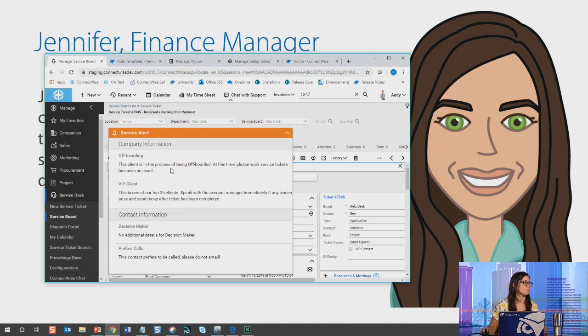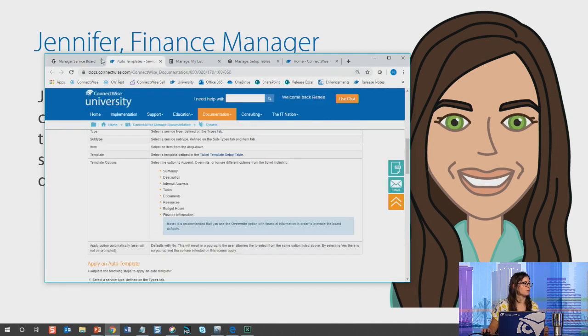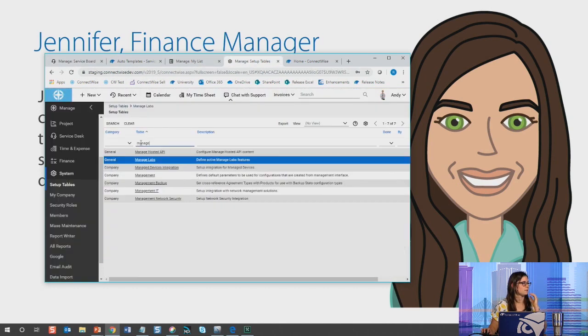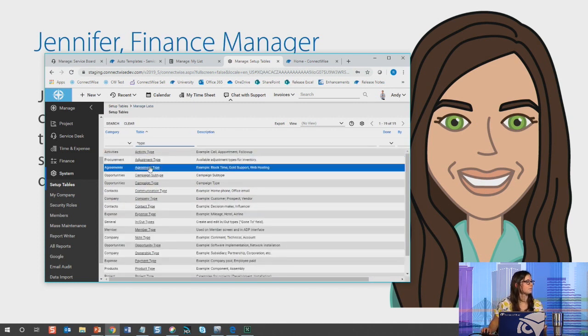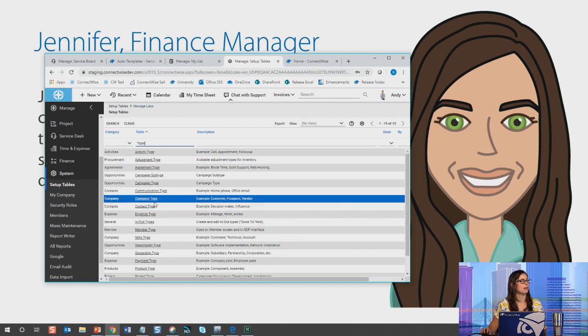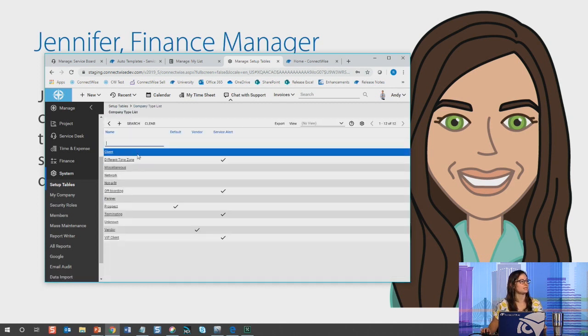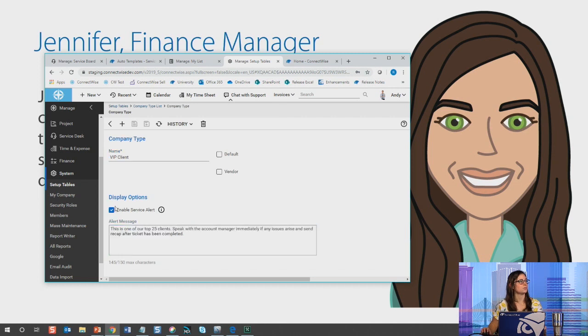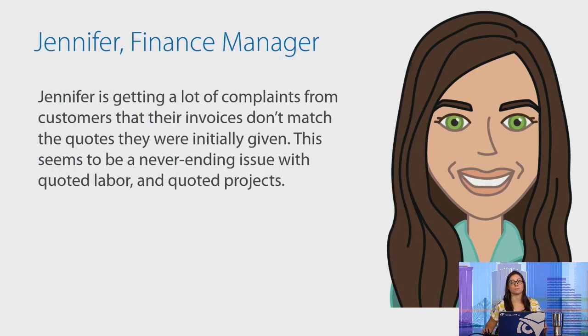Contact information runs off of the contact type. So I'll actually show you what this looks like as well. Ooh, that's a lot. So company type and contact type here. I'm just going to drill into company type for now, but they're both very similar. We have all the different types. Let's say we have VIP. Within VIP, I include my VIP client message, and I say enable service alert. That populates the orange banner on the ticket that will display for every company with this type selected. And remember that companies and contacts can have multiple types, so you can have multiple messages display in that dropdown.